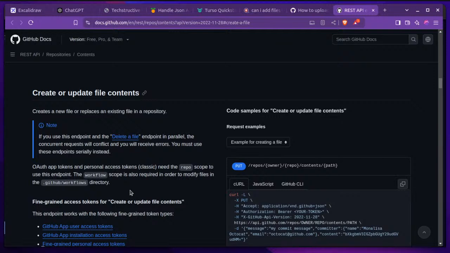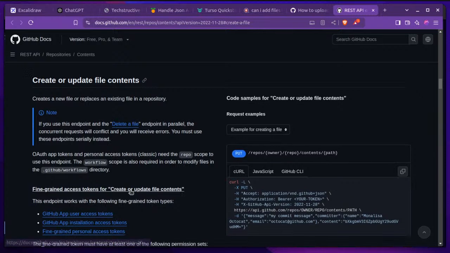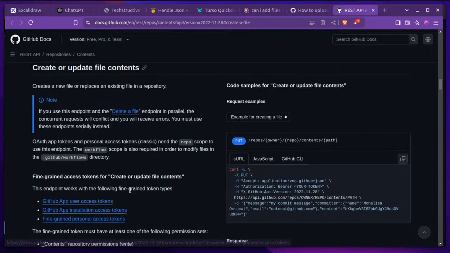This could be a little... How does it authenticate? So, curl accepts a bearer token. User access token. Okay. GitHub app user access token or create tokens.